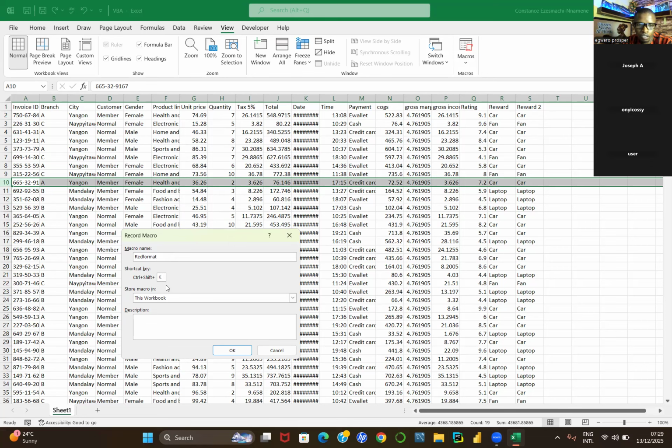Now, I've done that. Now go to the description section and describe what this appearance will be. Let's say: format with red background. Just type something like that. Format with red background. So that you know that this macro is to format a certain part of your entry with red background. Have you done that? Now click OK.